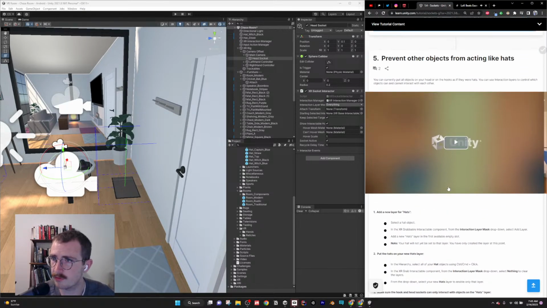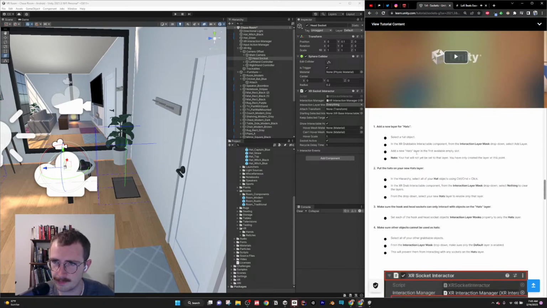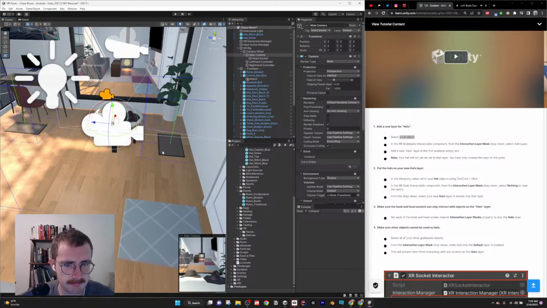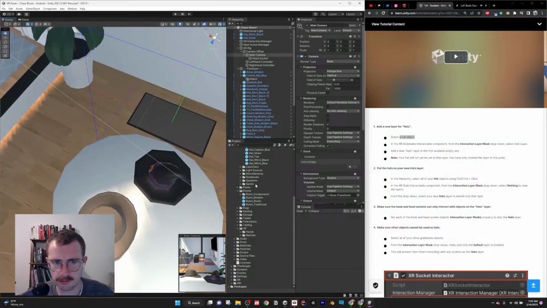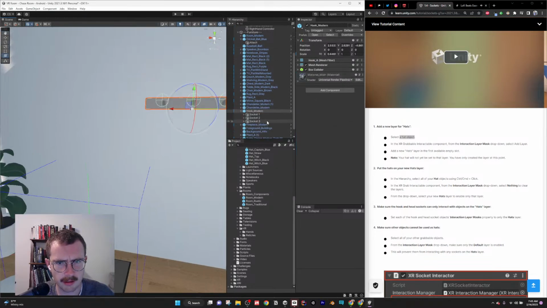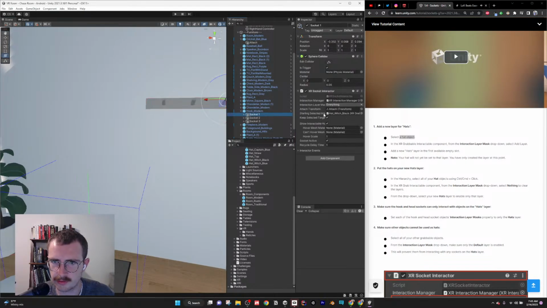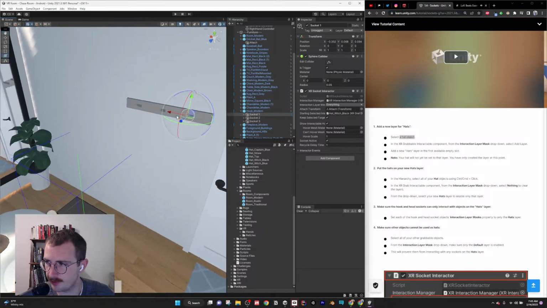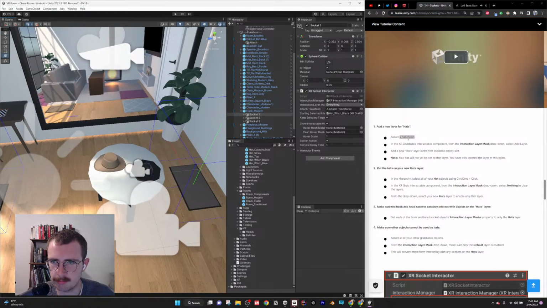Prevent other objects from acting like hats. So grab the hat object. Oh, and notice one thing. On here, on socket 1, we picked the starting selected interactable. So notice that the hat is not hanging up on there right now. But when we start the program, it starts up there. Interesting. But yeah, we're going to add a new layer for hats.